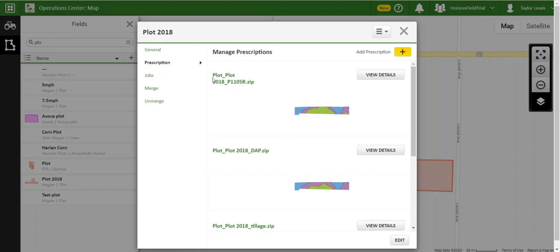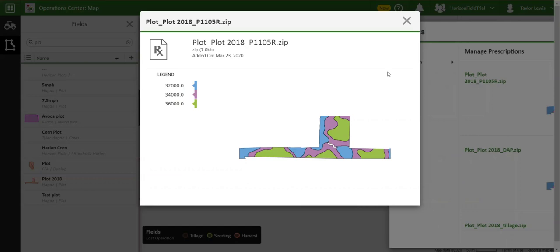So notice right here, this Plot 2018 with our seeding prescription is the one we just did. We're going to click on View Details, and you can view the legend correlating to the prescription map layout that we have over on the right-hand side.